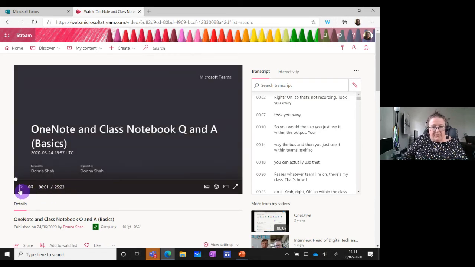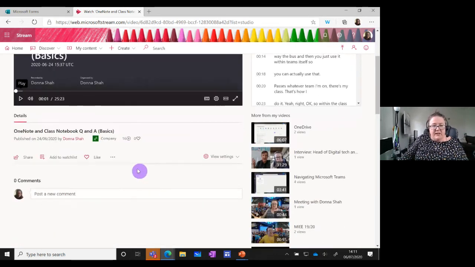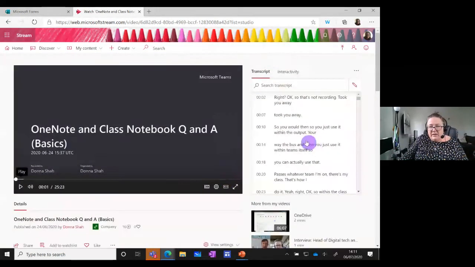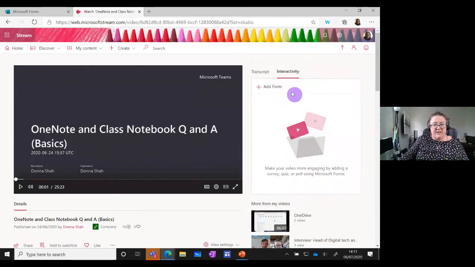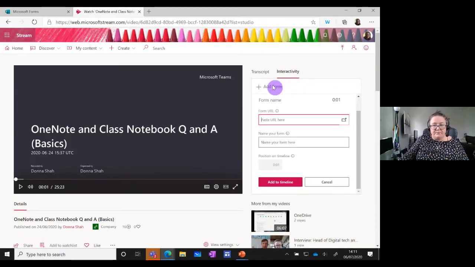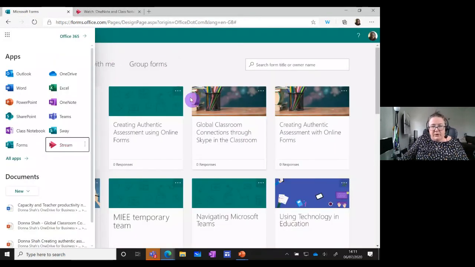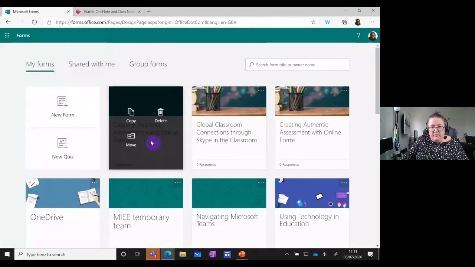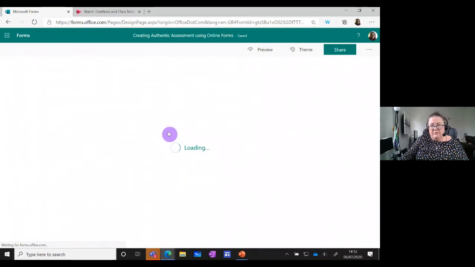All right, just let me pause it there. So you can see what I have is I can get some interactivity. Over here on this right-hand side, if I go to interactivity, it asks me if I want to add a form. And what I would do is use the sharing link from my form, so I'll just grab the share link.